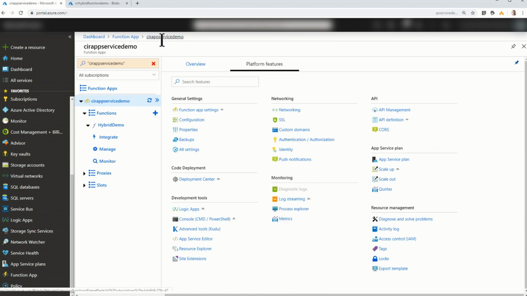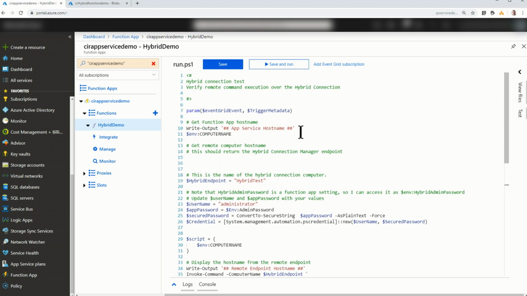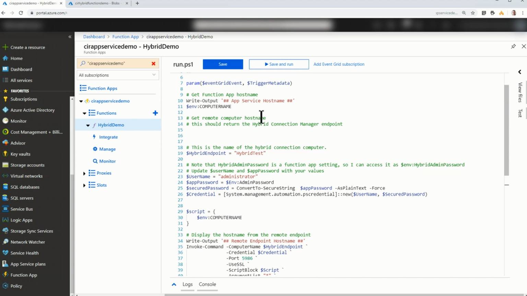I'm going to go back to the application, back into hybrid demo, and I'm going to paste the code in. This is code I'm using to test endpoint connectivity. So this has nothing to do with my final script. This is just testing to make sure that I can run a command on that hybrid endpoint. I'll go over a few things. First, we have the parameter. I'm not even using that at this point, so nothing's calling that within the script. I have some write output statements. This is just going to get the app service host name, so we can see the local service host name just by pulling the environmental variable and computer name.